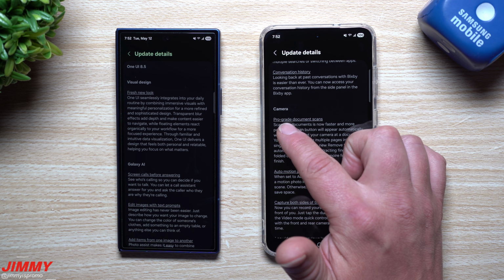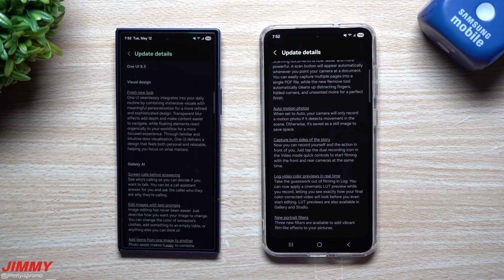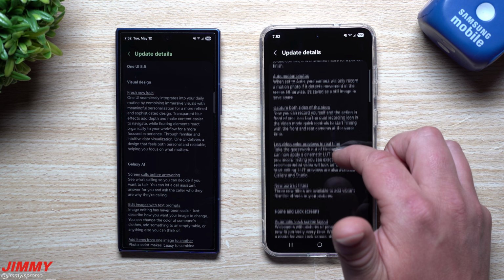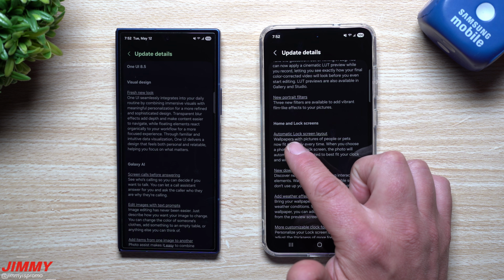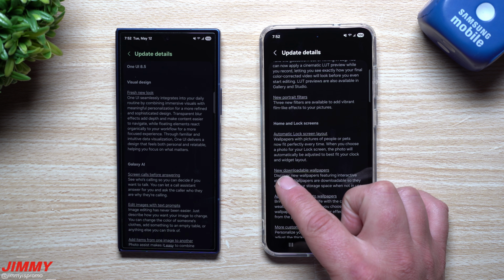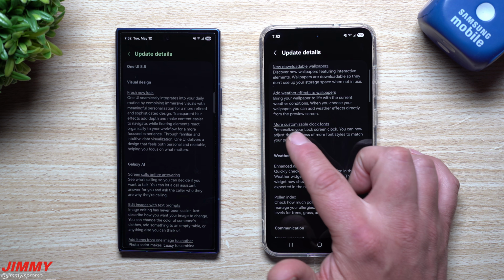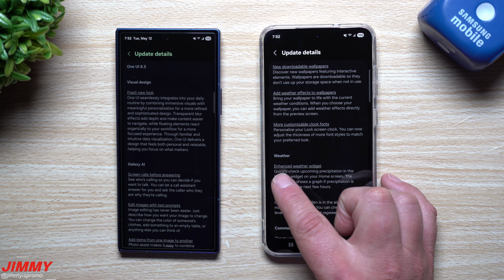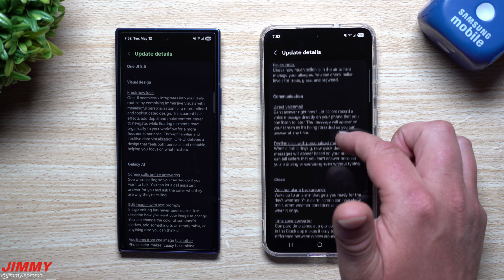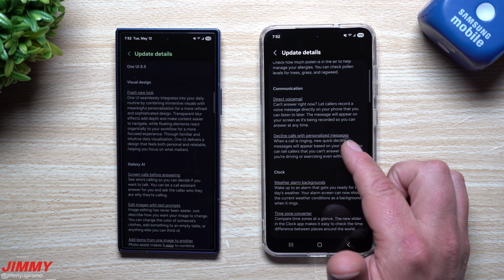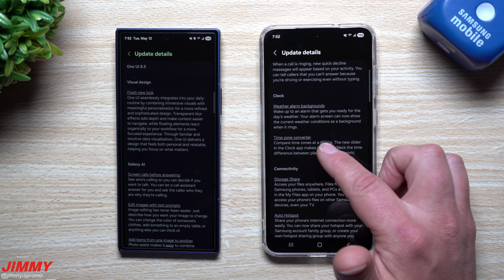And then for the camera, you have ProGrade document scans, you have auto motion photos, capture both sides of the story. You can log video color previews in real time, new portrait filters. For your home and lock screens, you have automatic lock screen layout. You also have new downloadable wallpapers, add the weather effects to wallpaper, more customizable clock fonts. For weather, you have enhanced weather widget and pull-in index. For communication, you have the direct voicemail. You can decline calls with personalized messages. For the clock, you have weather alarm backgrounds and time zone converter, which is pretty fantastic.